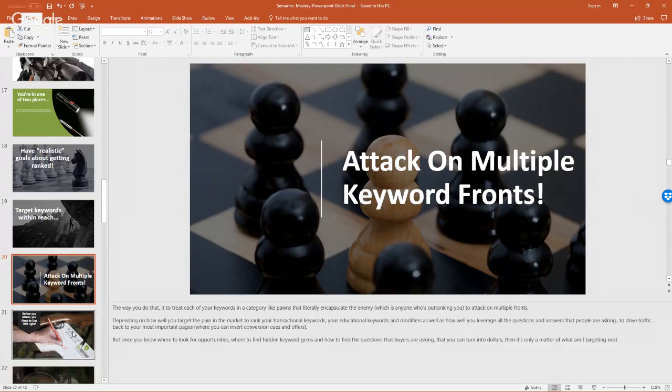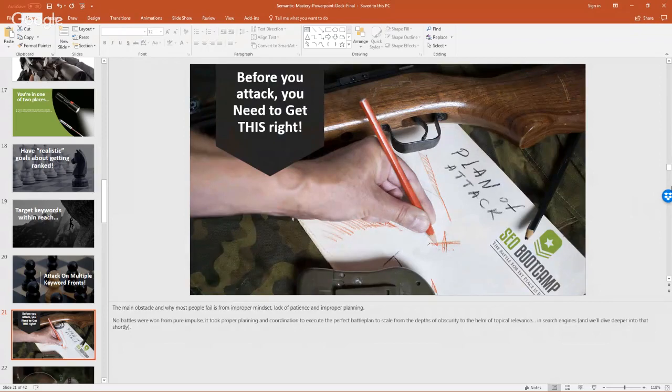And we'll move along to one of the last slides here, which is, before you attack, you need to get this right. As you all know, 80% of your time should literally be spent on keyword research, because if you're targeting the wrong phrases, it really doesn't matter. Site architecture, we found, is one of the most effective things that you can do to streamline ranking factors.